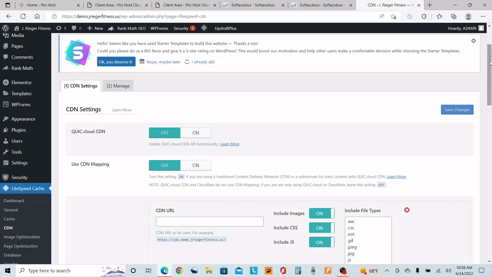A CDN is a content delivery network, and what that does is it stores part of your website on servers around the globe. So even in the United States, there are different servers, and it will draw from the closest one. If people are checking out, let's say, my JRigger Fitness site, it's going to find the server that's closest to that person and load it so much quicker than if it's coming straight from your website. So the delivery will be so much faster if you're using a CDN.